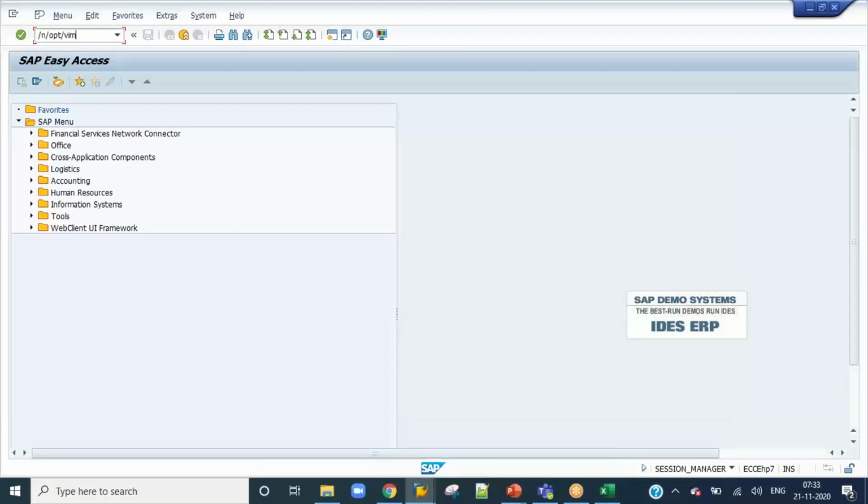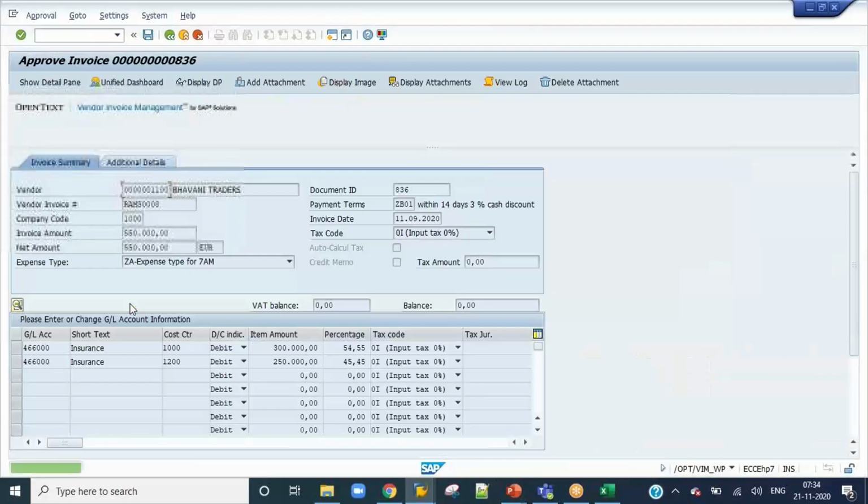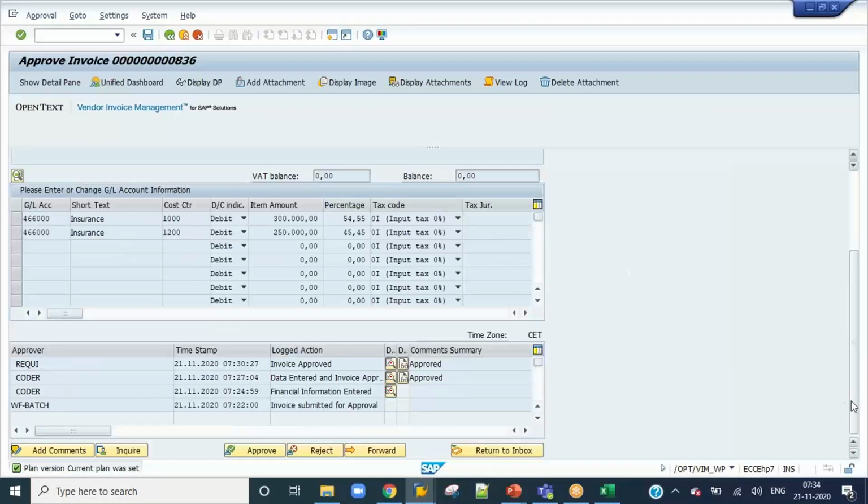Okay. So I'll show you that also. First we'll execute the header level workflow. So 836, this is the approver one. Let me click on approve, show detail panel.